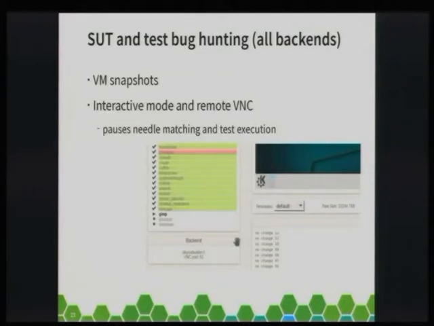But sometimes this interactive mode is a little fragile, so you need to be patient with it.